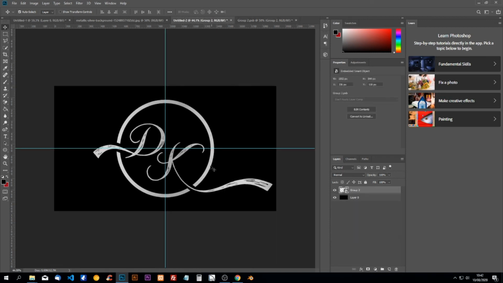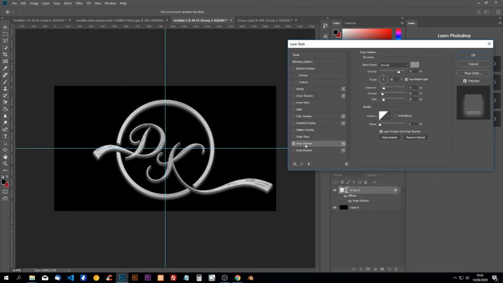We're going to return and now we're going to add some shadow. To do that, we go to blending options, drop shadow. Here we're going to choose blend mode normal. We're going to put it on 120 degrees.